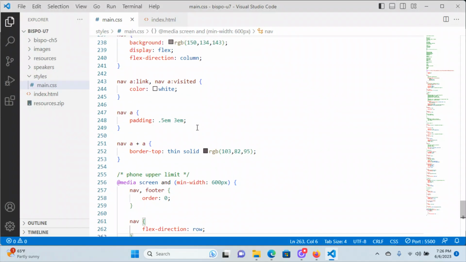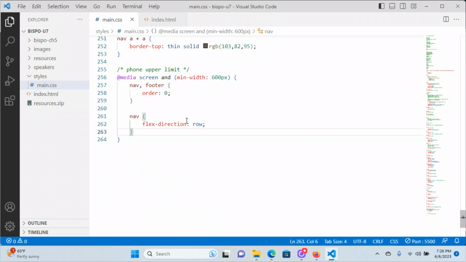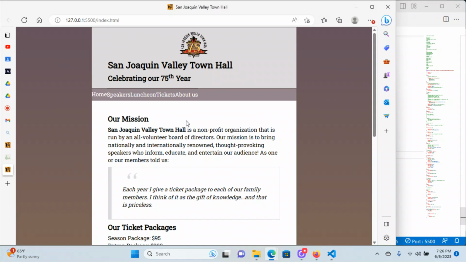Now we got to fix the padding here, so let's see, what did we put on there? Padding 0.5em and 3em. I think we just do 0.5em and 0em. Let's do nav a. Padding 0.5em like before for the top and bottom, but then 0 for left and right. And that'll take us back to here, which I know you guys hated. We're going to fix it.